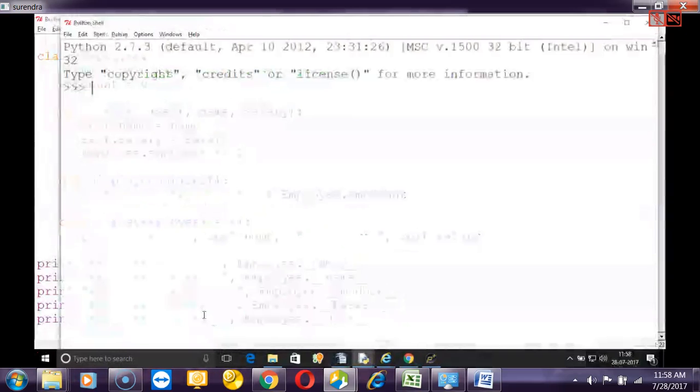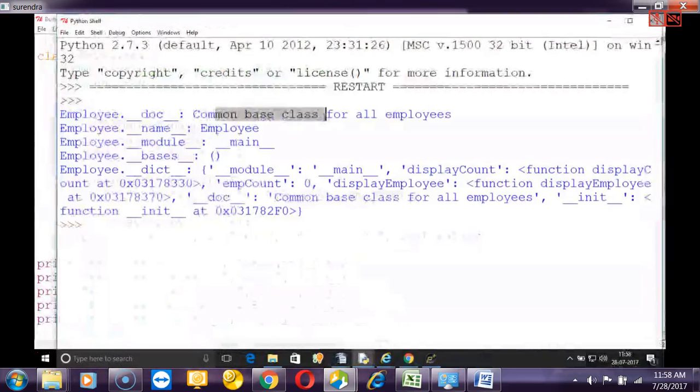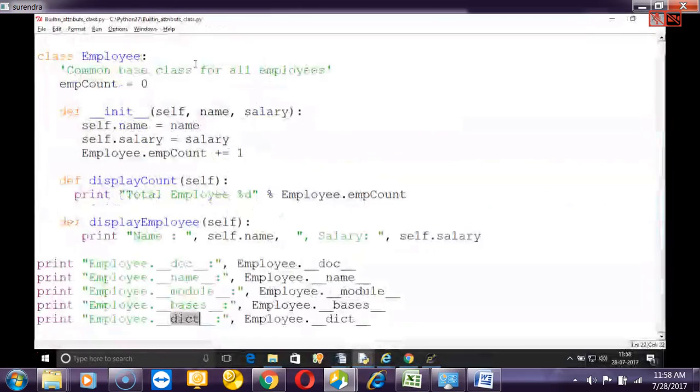See, class name dot doc, what came? Common base class for all the employees. This is the documentation. You might remember that whenever we talk about functions or classes, the first line goes to the documentation. What we need to write is the purpose of the documentation: why we are writing that particular function or class in this program, and what the intention of this class is.